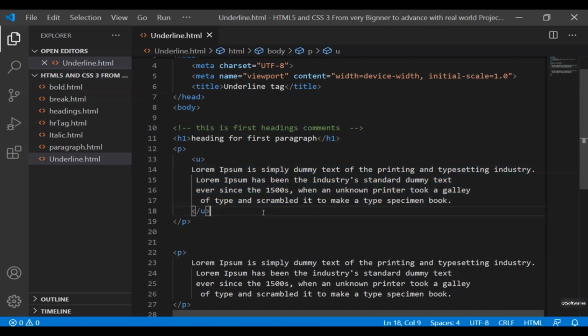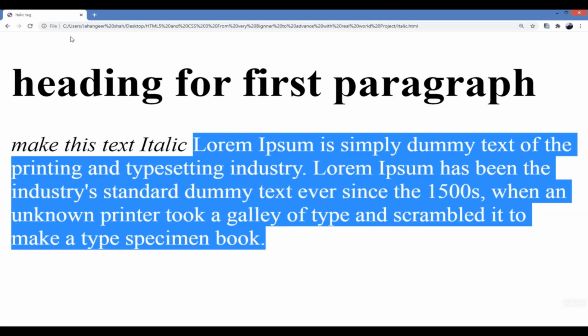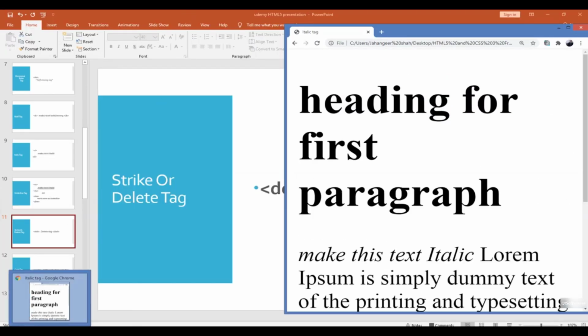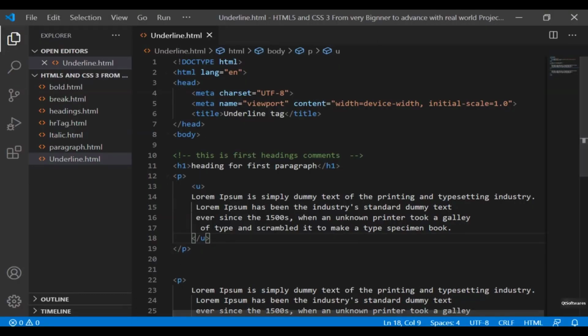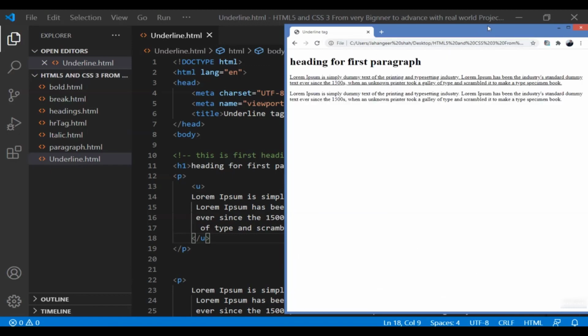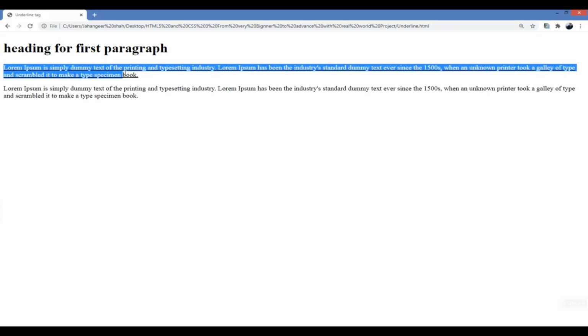So let's see the result. Let's refresh the file, or you just need to copy the file path and paste it over here. You can see that this text has been converted into underlined text. So this is underlined text.